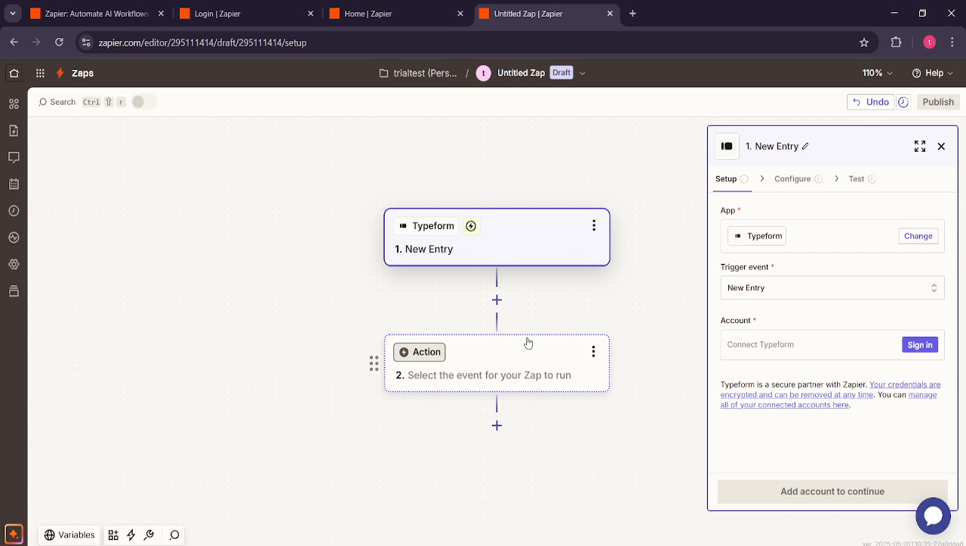After that, you're going to need to sign in to your Typeform account if you haven't already. Follow the prompts on screen and ensure you connect the correct account. Once connected, it's a good idea to click Test to make sure everything is working as expected with your trigger setup. Moving on to the action part of the Zap, click on the Action button.